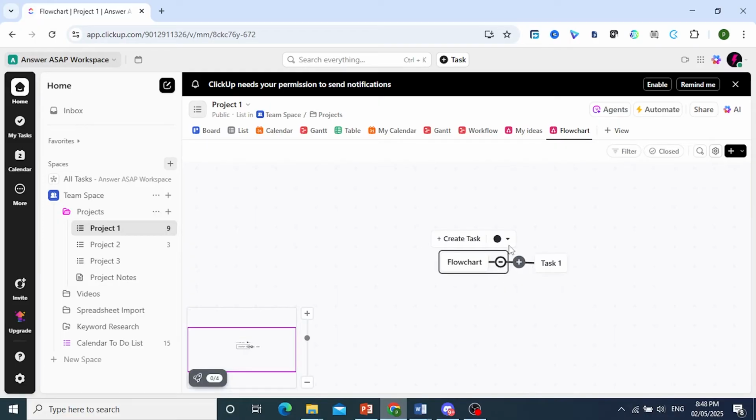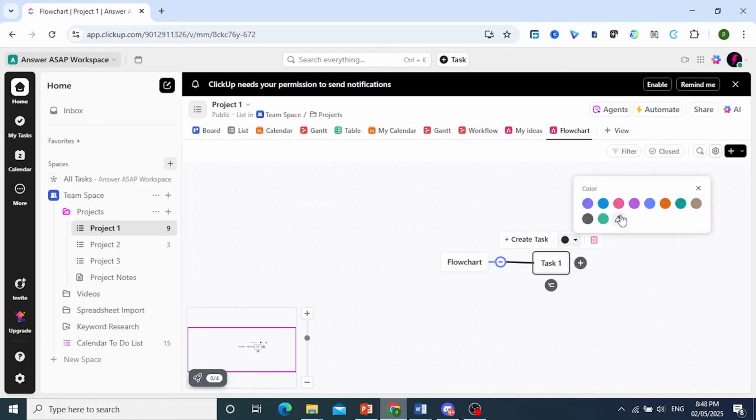And easily change the colors of these nodes. So I can make this one blue. Okay, can change the color for this one as well. So let's say this one is a shade of pink.